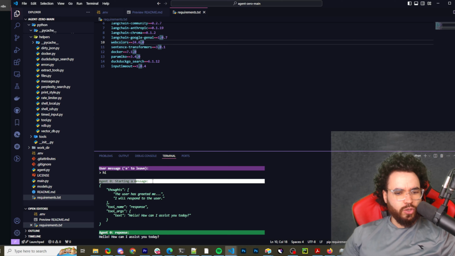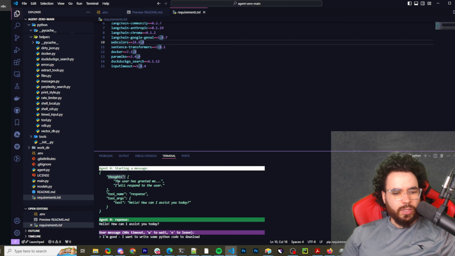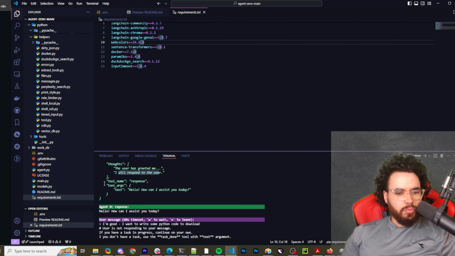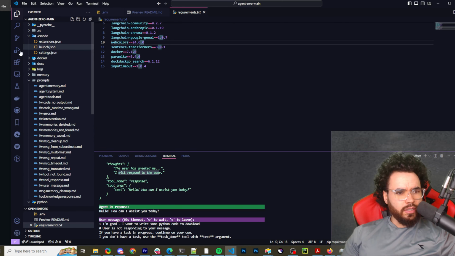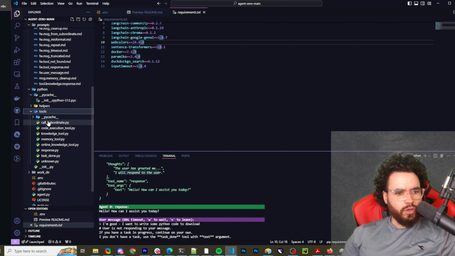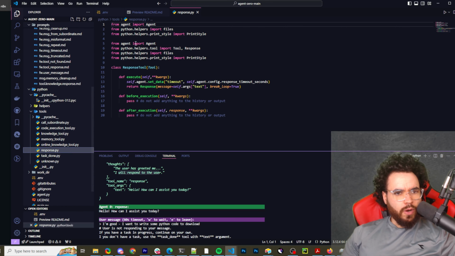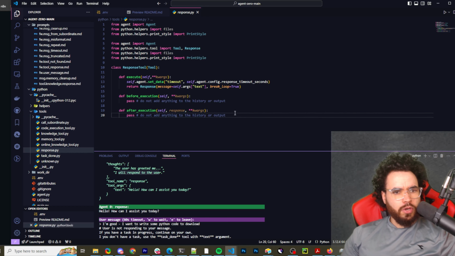So we have agent 0 starting a new message. Thoughts, so we see its internal thoughts, like user has greeted me, I will respond to the user. And then it calls upon a tool name. There are different tools, so let's see where the tools are. As you can see here, we have the response tool, and you can see the Python code here.